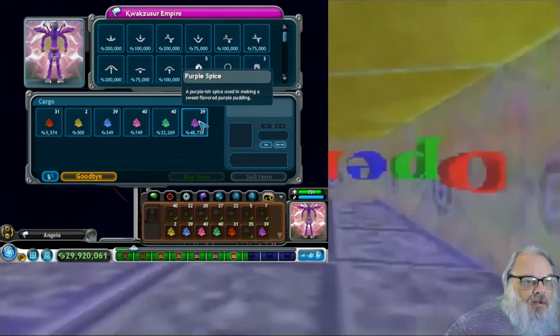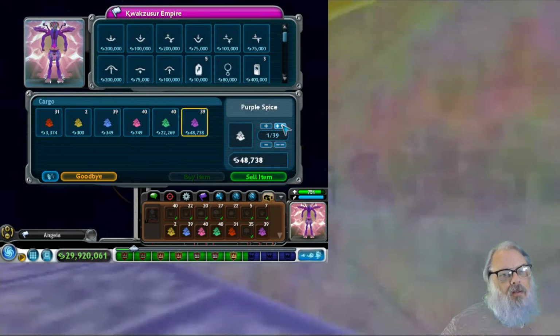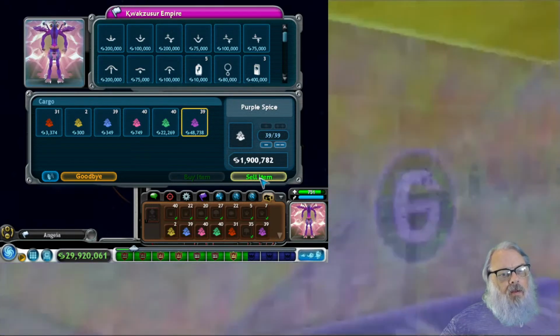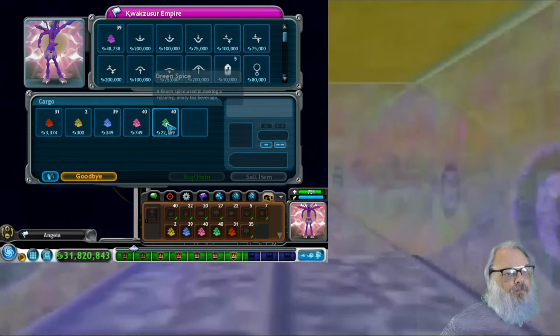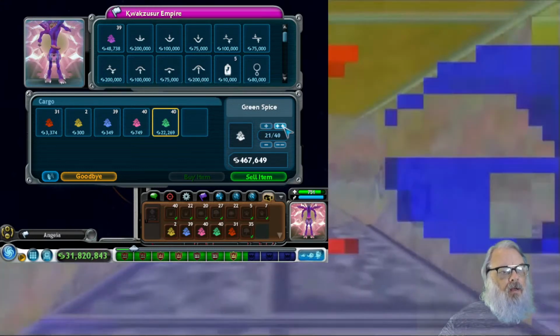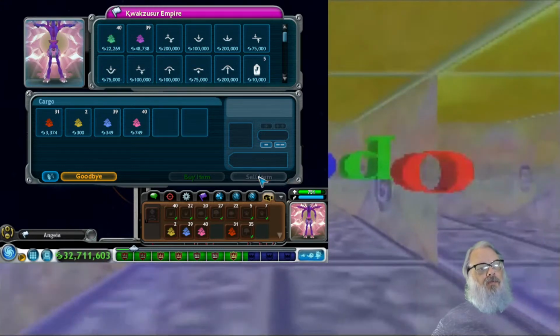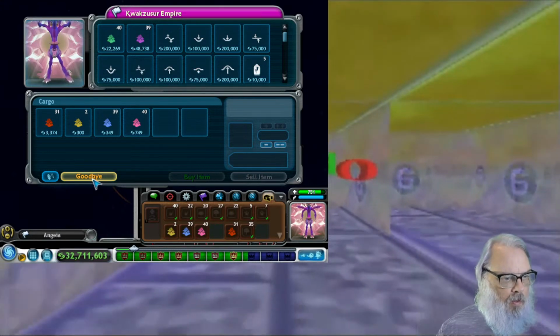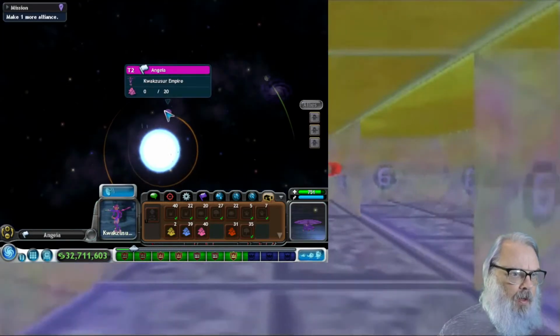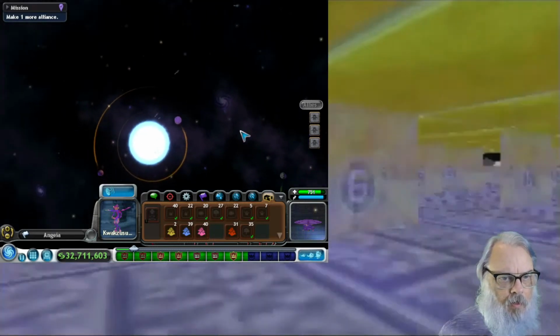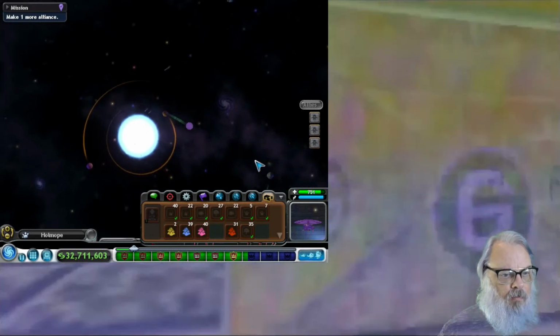Okay, 48,000 for the purple. Sell those. The green, not a great price, but I'll go ahead and take it for now. Now, where is that blue? Here it is.